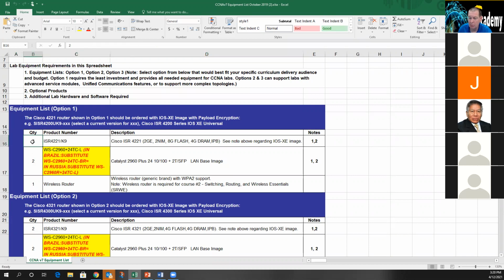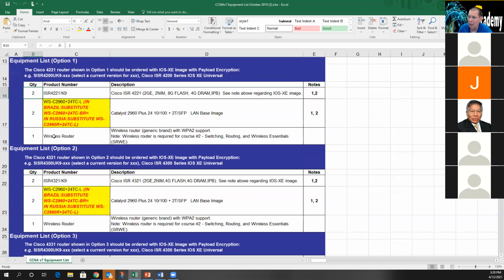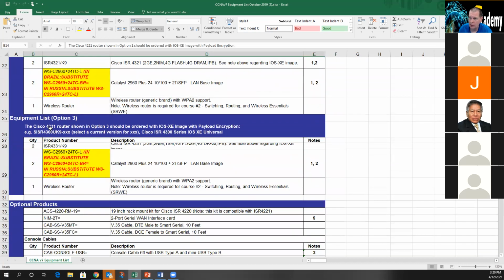This is different if you've been involved in the academy before, because before it was 3 routers and 3 switches, but they made it 2 routers and 2 switches, so it doesn't need as much equipment. You can buy 4221s or 4321s or 4331s. The 4331s are the most expensive, and they actually are full 19-inch racks.